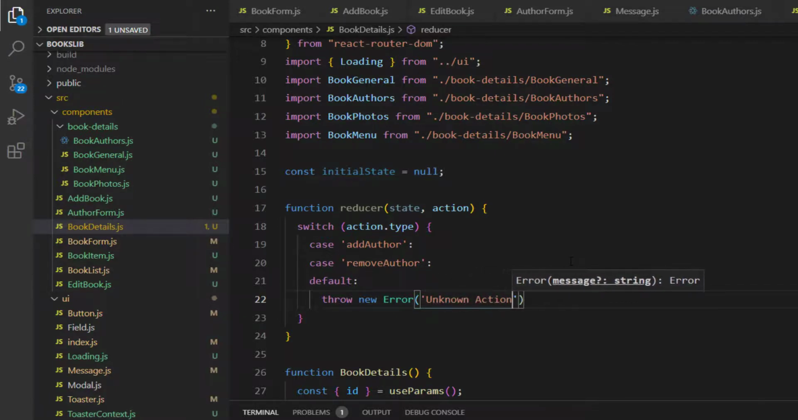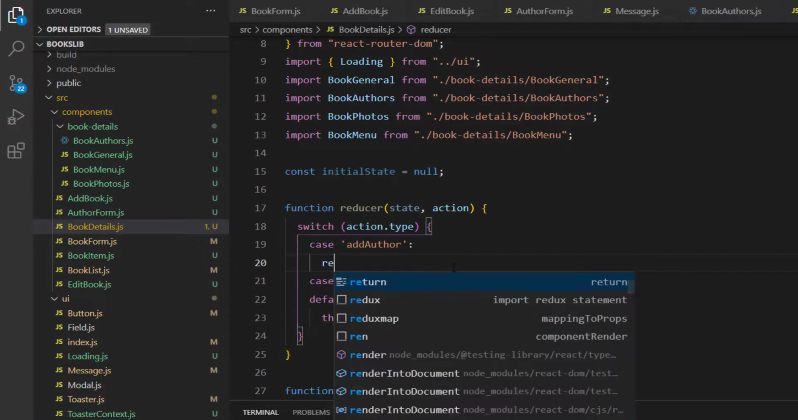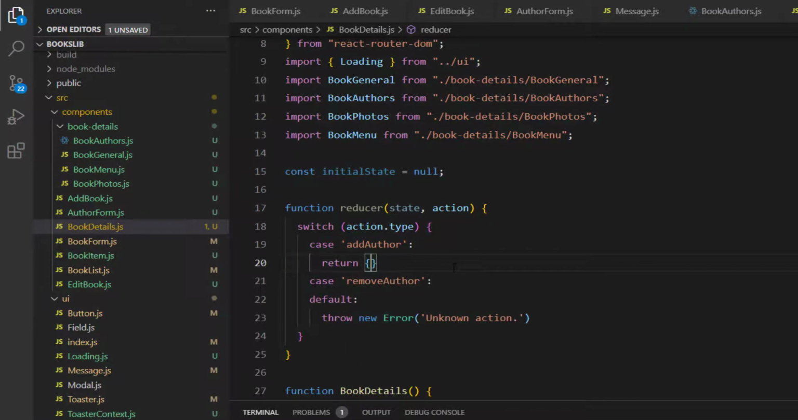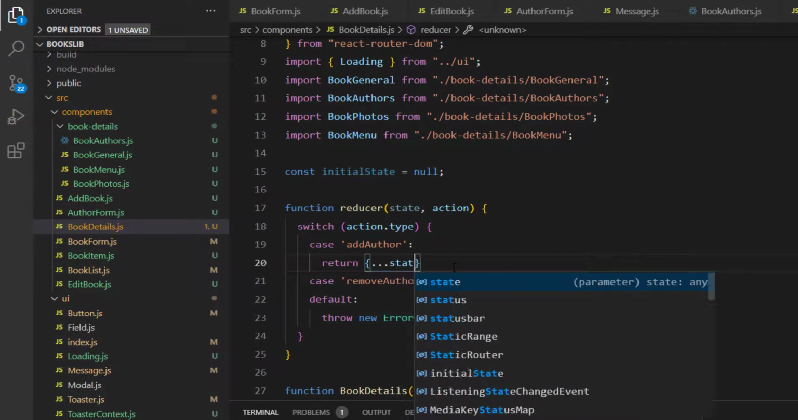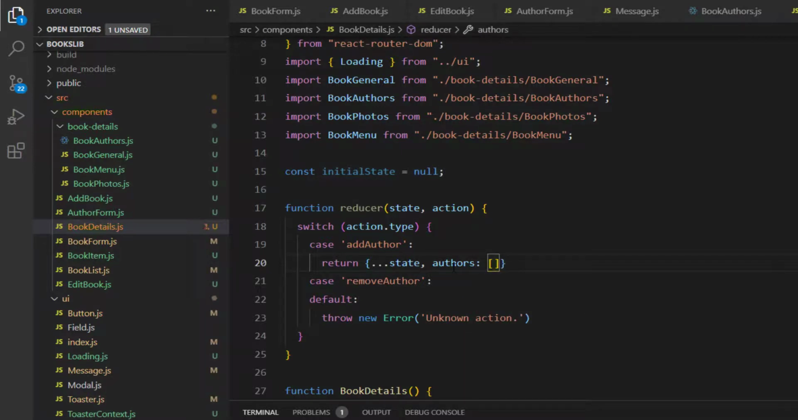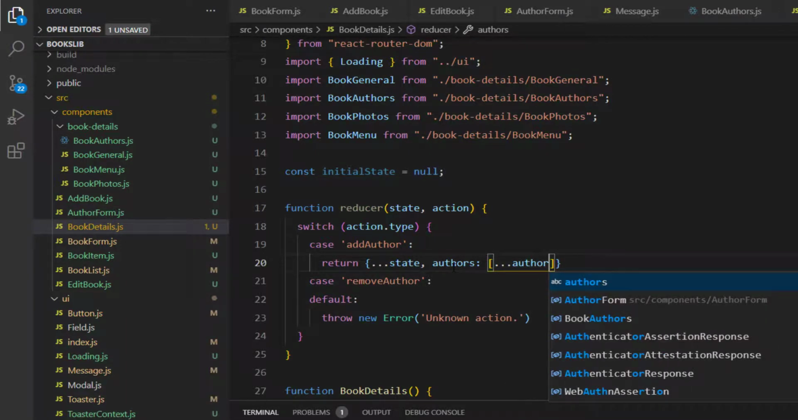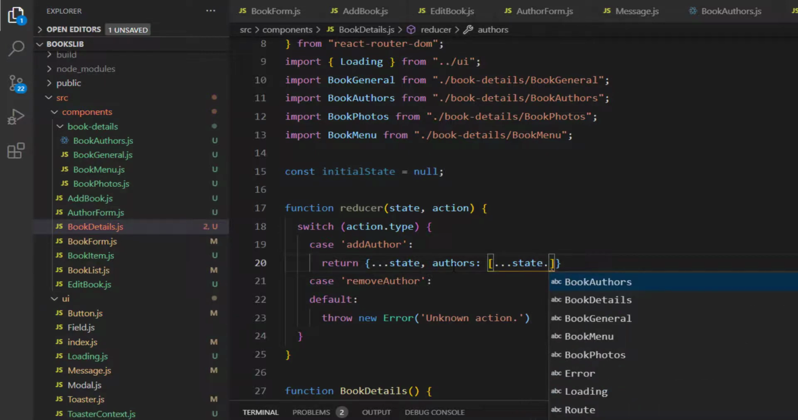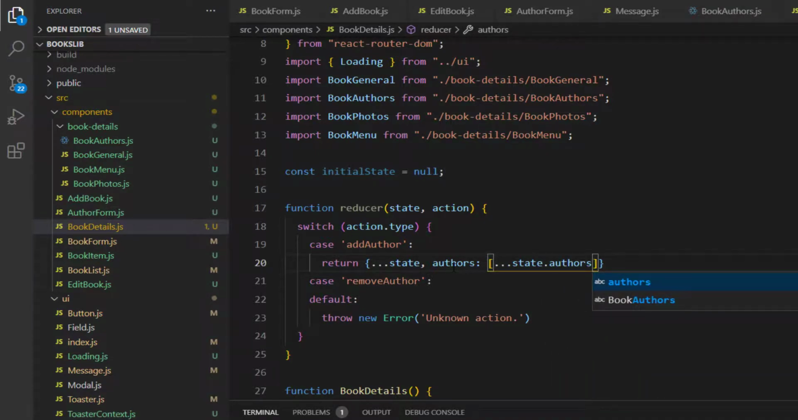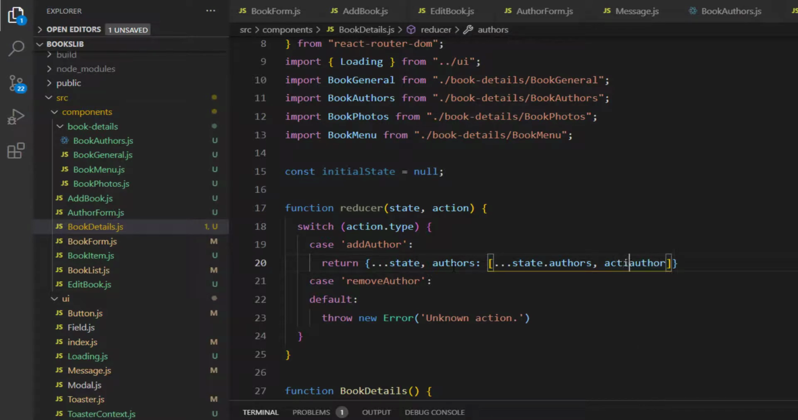Unknown action. Alright, now for add author, we'll need to return first a new state, and in this new state we'll spread the old one, but the author array will contain the old authors, state dot authors, plus the new author, which is sent with the action.